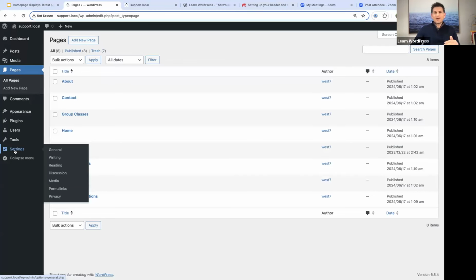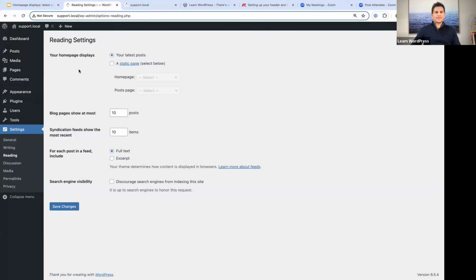To set up our homepage display settings, we need to go to Settings and Reading. So let's click on Reading. Now, by default, when you start a new WordPress site, you will see that your homepage display is set to your latest posts page. But I want a static homepage, so I will be selecting a static page. And then you can select a static homepage and you can select a static posts page.